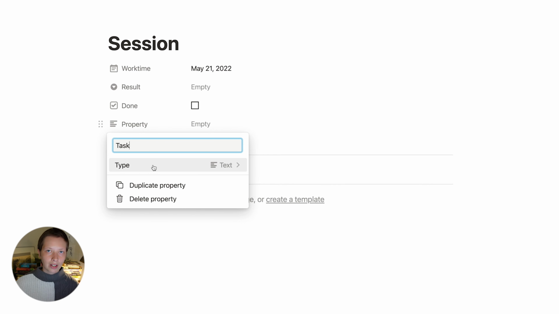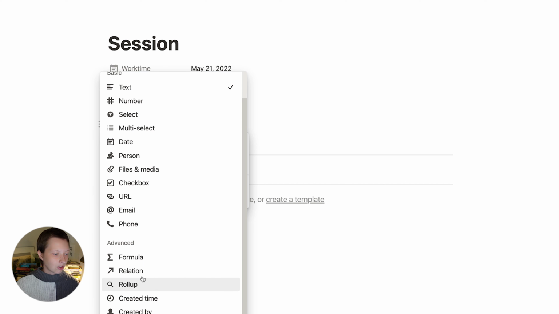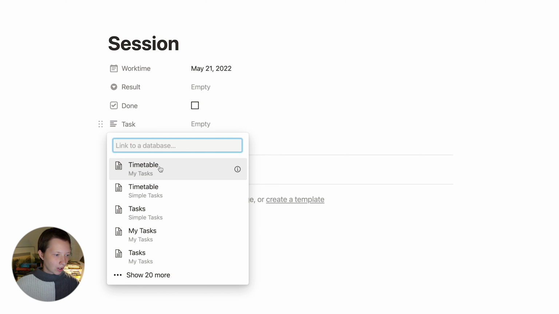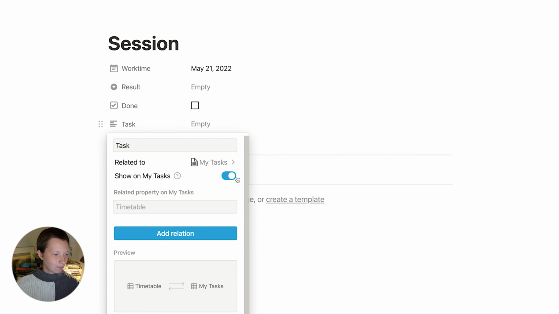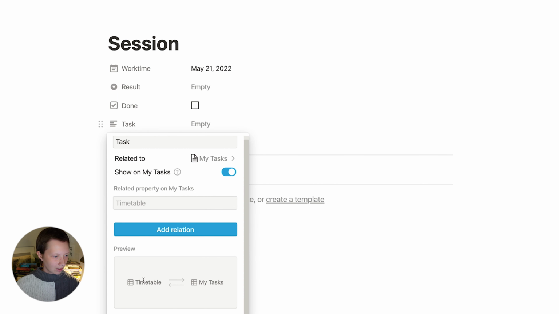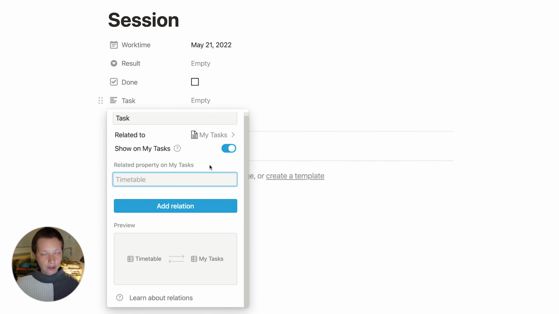And for this, we're going to create an advanced property that is a relation. This is how you create relationships between databases. It will prompt you to choose what you want to connect to, in this case, my tasks. And now that this connection is made, I have the option to remotely name the backlink relation inside of my tasks. So I'm going to toggle this, and you'll see in the preview below that now I'm connected to tasks, and tasks is connected back to Timetable. And the relation I've just created inside of tasks is going to be called sessions.